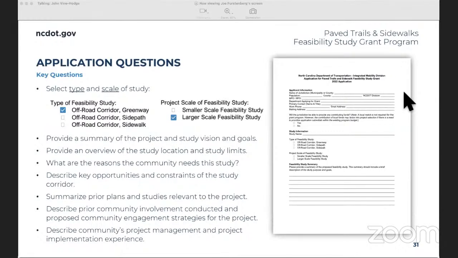The PDF here is exactly like what will be in the EBS grant management system once you get into that. But these are some of the questions that you will see: summary of the project, study vision and goals, overview of study location and study limits, reasons the community needs this study. We really want to look at multimodal connections. Also, if there is a greater need for a disadvantaged population in the area, we want to acknowledge that and hopefully be able to address that. So really clarifying the importance of providing this type of facility.